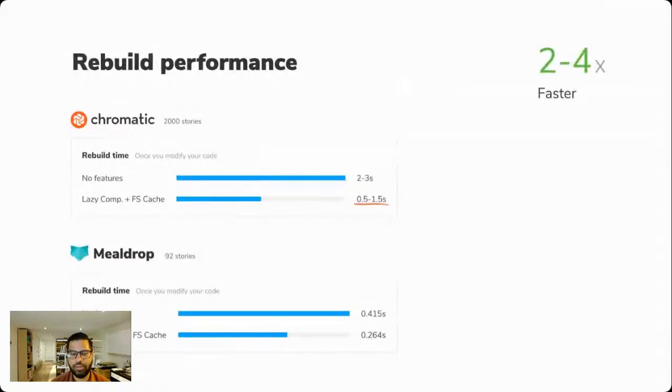And then lastly, the other bit that happens during local development is when you modify a component or a story, you have to wait for Storybook to rebuild those files and refresh the browser. With both lazy compilation and file system caching enabled, in general, Webpack just has to do a lot less work. So what we're finding is with those features enabled, rebuilds have become faster too. So again, this is something that is more impactful the larger your Storybook is.